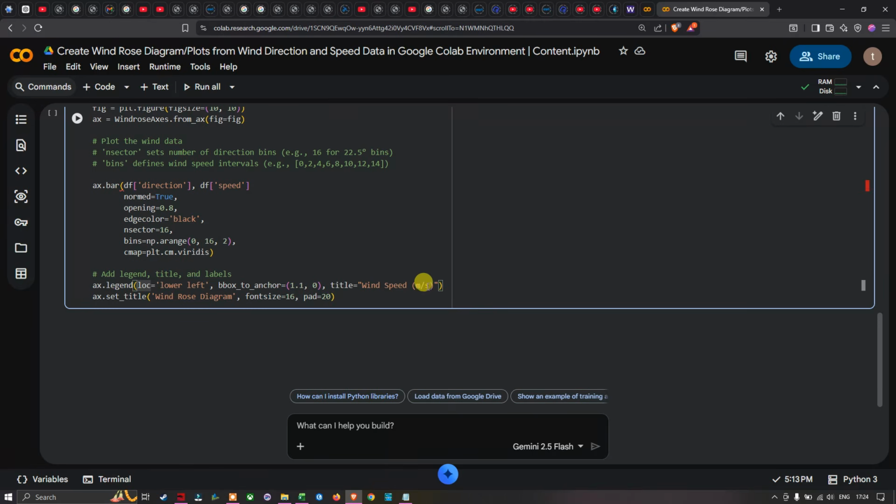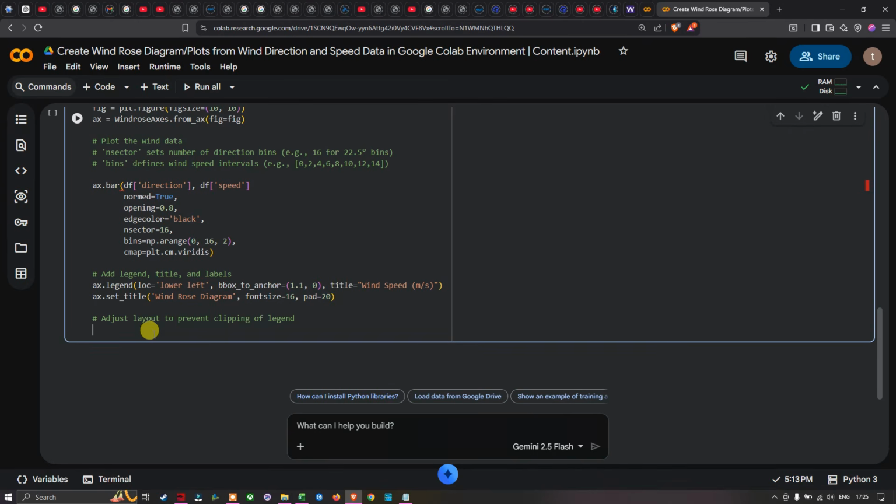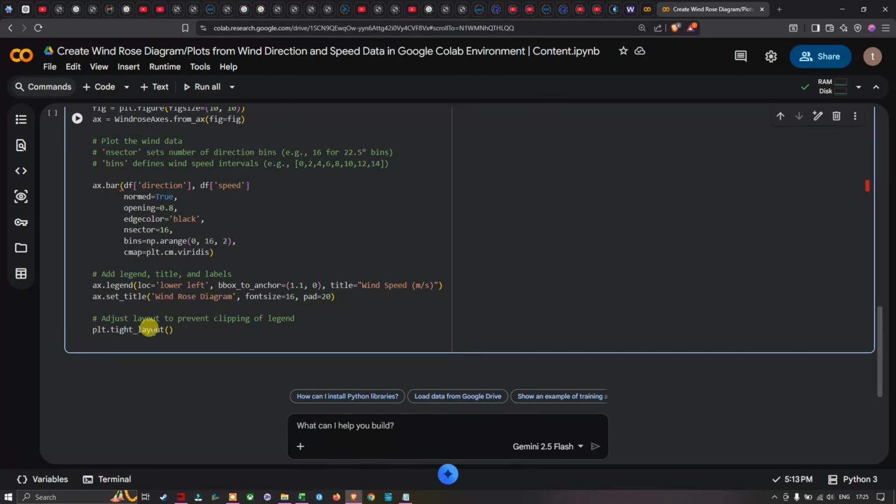And we're going to set the title as ax.set_title, wind rose diagram, and the font size is going to be 16, and the pad is going to be 20. So the next step, we're going to adjust the layout to prevent clipping of the legends. To do that, we're going to mention plt.tight_layout function. And next step, to visualize the plot, we're going to mention plt.show function. And now we can visualize the plot.